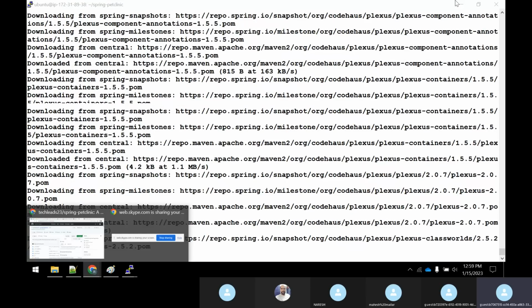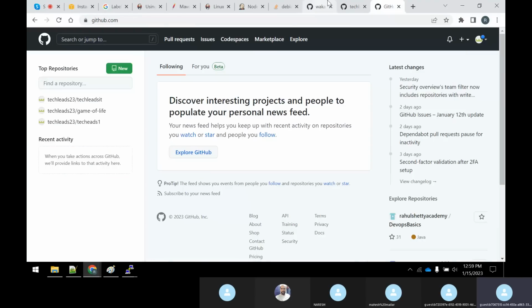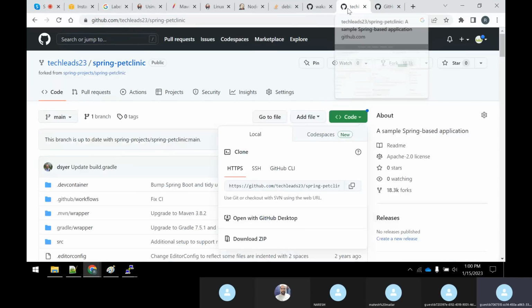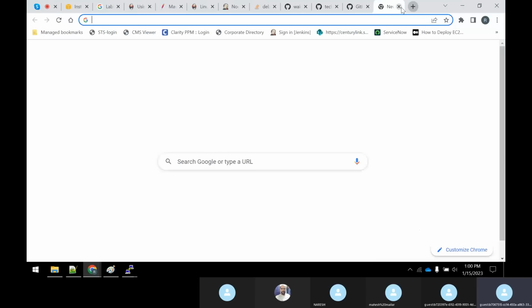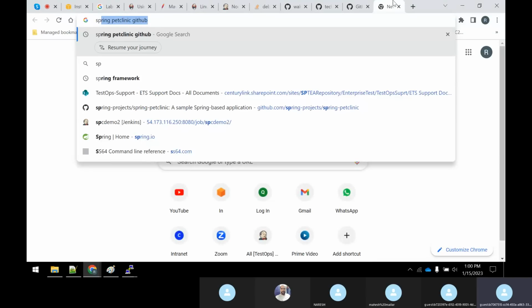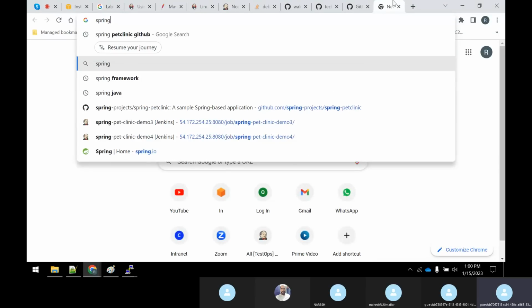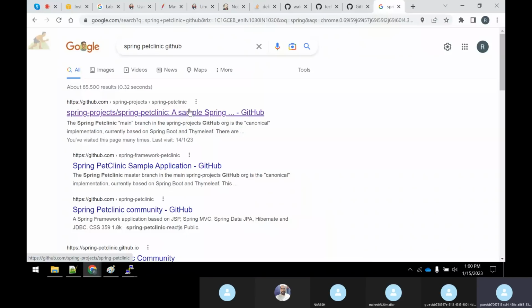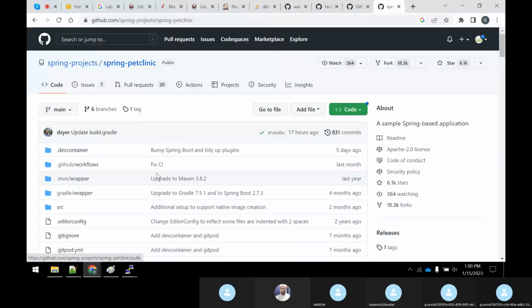See here what happened, guys. This Spring Pet Clinic, whatever we had, that is the official GitHub repository, right? Suppose you say, Rajesh, this is my Spring Pet Clinic. This is a GitHub account where some person has uploaded the Spring Pet Clinic code. Yeah, you can clone it because it's a public repository.